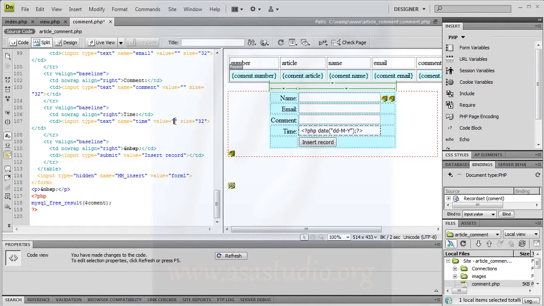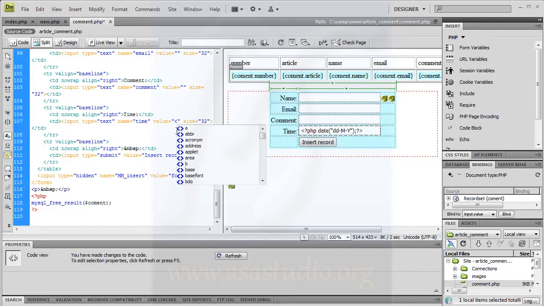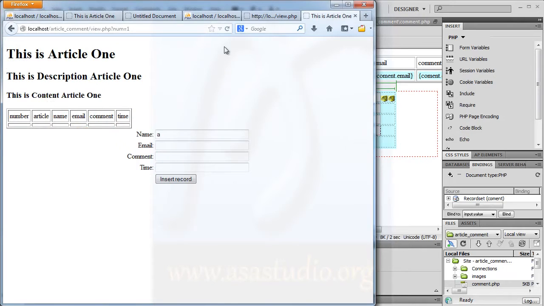Okay, I add time here and I add PHP, PHP and date here, single quote and T, M, Y, and I add closing. If I save all, I go to my web browser. Now I have this and I try to add a name, maybe Adam, and email, and comment, and insert record.